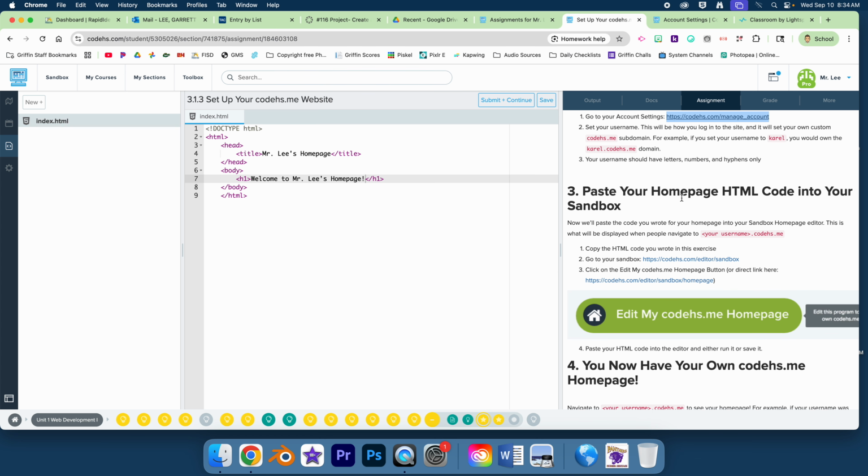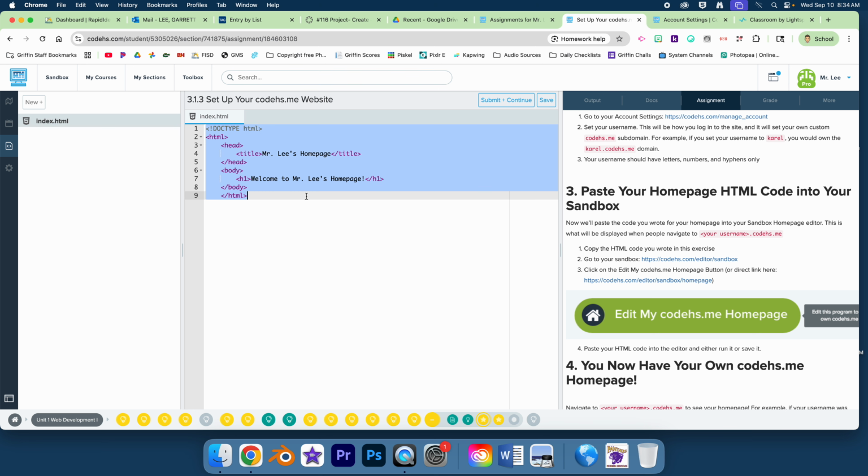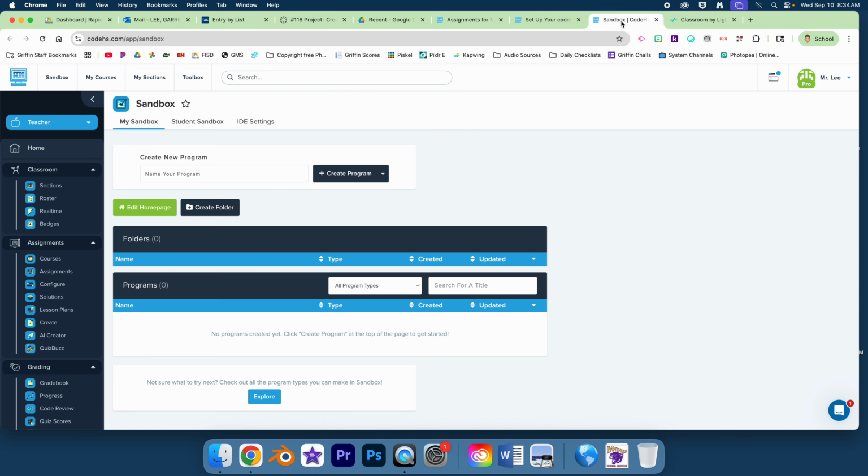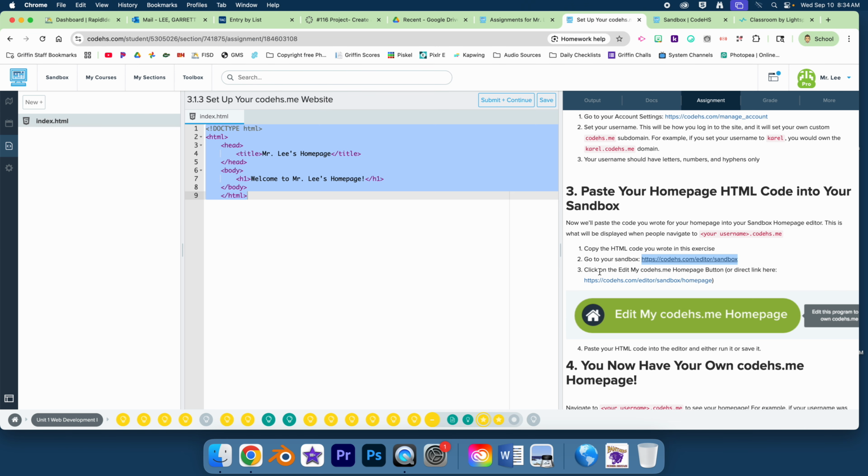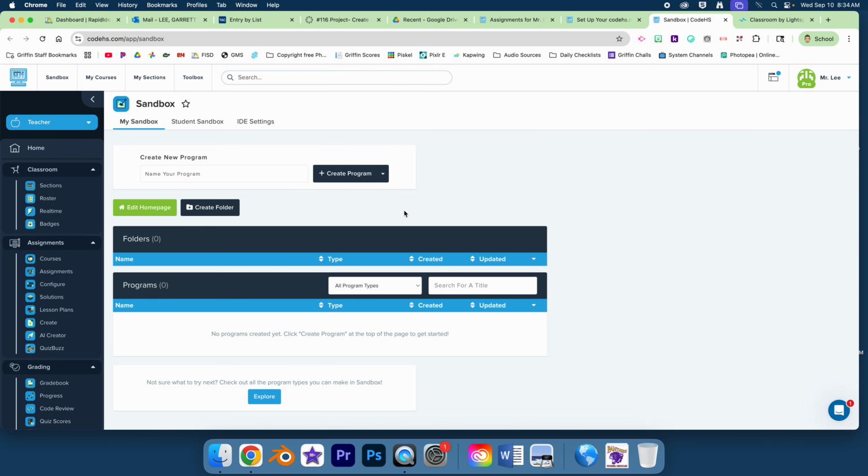So paste your HTML code into your sandbox. Now I'll paste the code you wrote for your homepage into your sandbox homepage editor. This is what will be displayed when people navigate to your username.codehs.me. Copy the HTML code you wrote in this exercise, so we'll do that. Command A highlights it all. Command C copies it. Go to your sandbox, so we'll click on this. We'll click open link in new tab. I'm going to exit out of that. I'm going to go to my sandbox. It says click on the edit my CodeHS homepage button. Edit homepage.